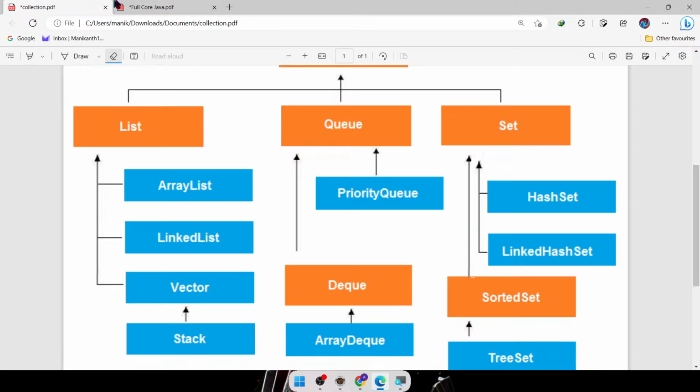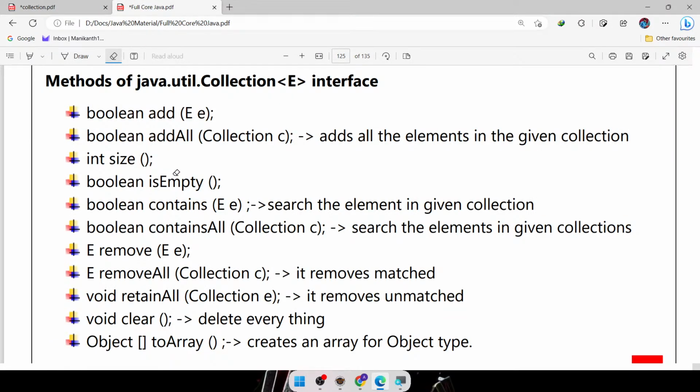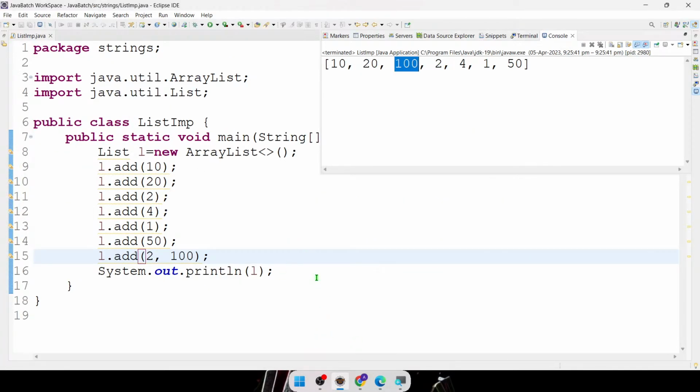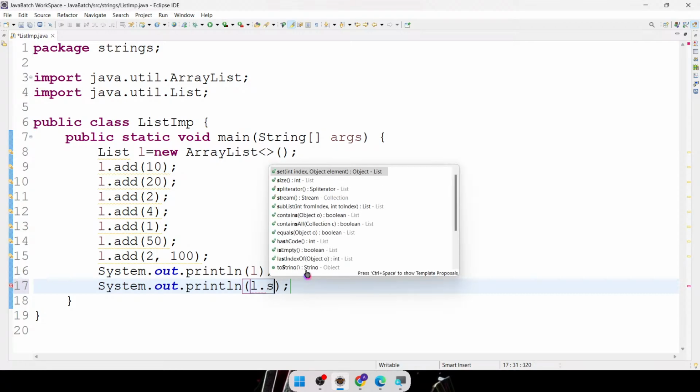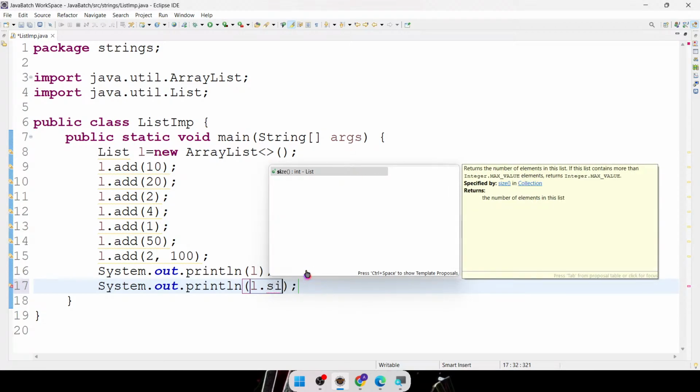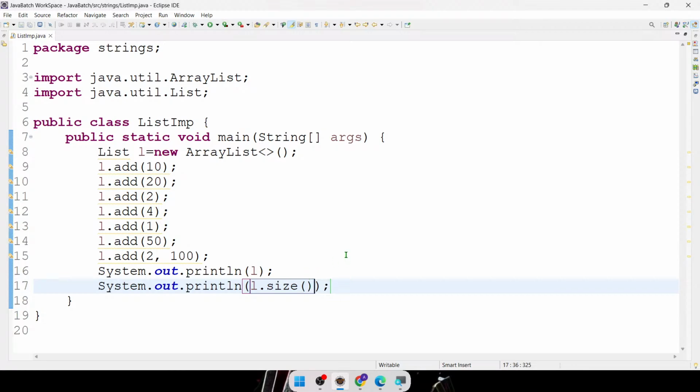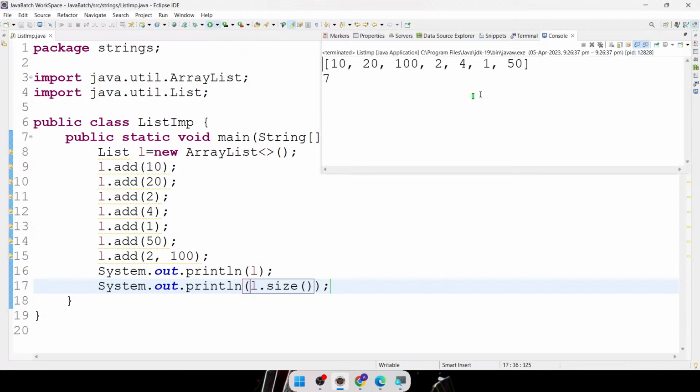Now let me see the remaining methods. Size method. Let me print that size also. System.out.println(L.size()). Size is a method which will return the size of the list. If you see, the size is 7. If you want to check, you can: 1, 2, 3, 4, 5, 6, 7. Size is 7. If size is 7, what will be the index, guys? My size is 7. Then what will be the index?